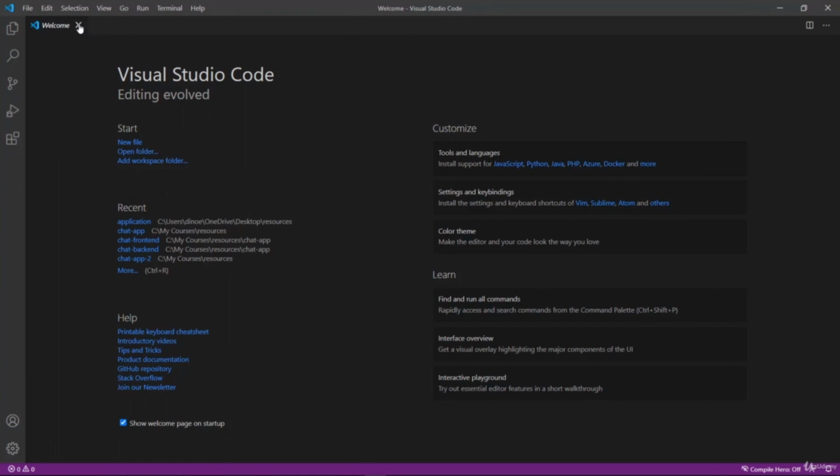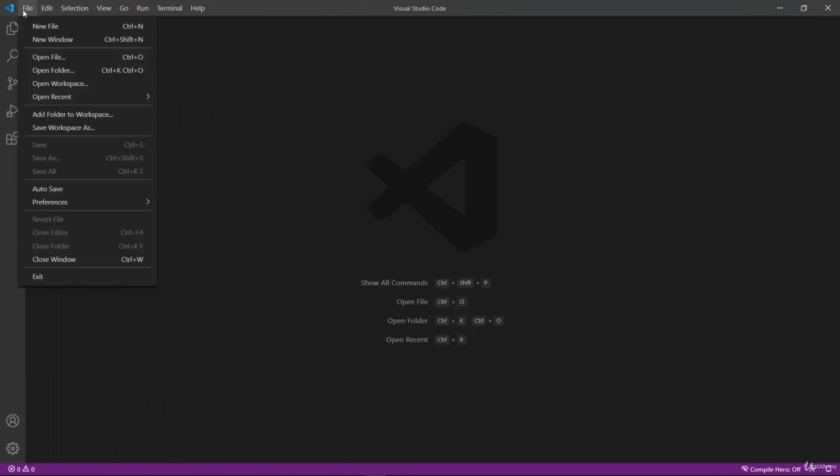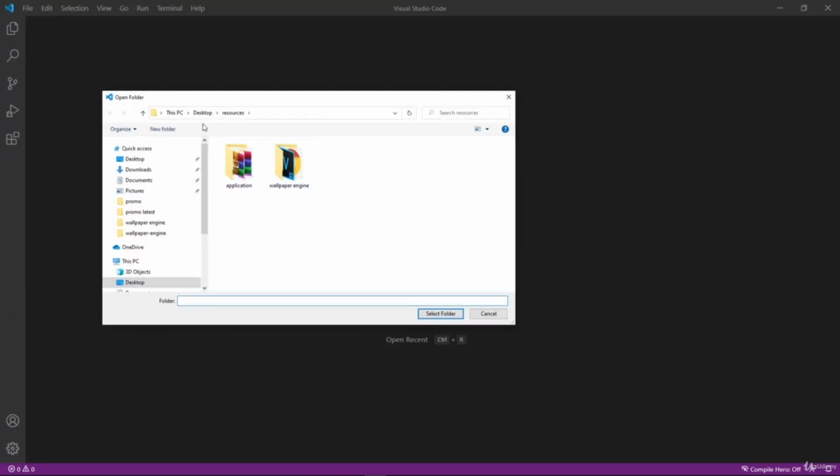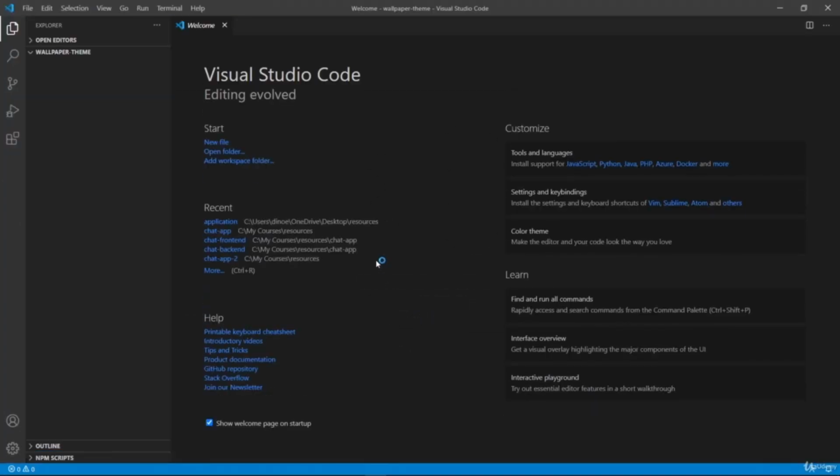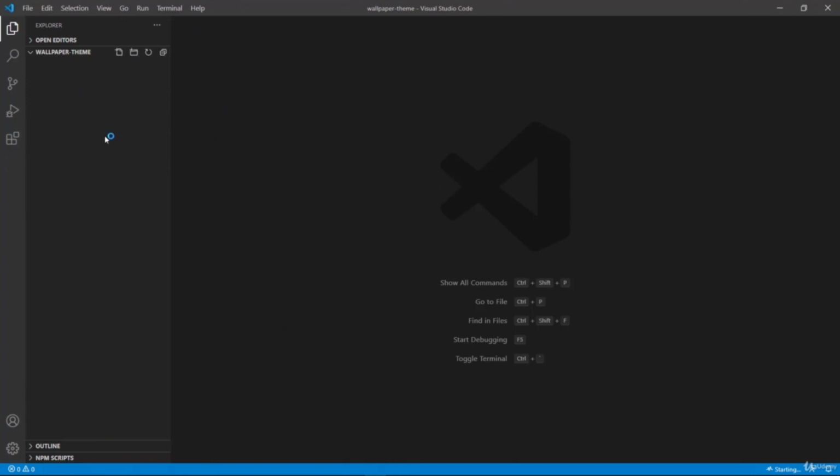Let's close down this welcome. Let's go to File and let's click on Open Folder. And then we have to navigate to Wallpaper Theme, click here, and here we have an empty folder. And I will create another file inside, and I will name this index.html.